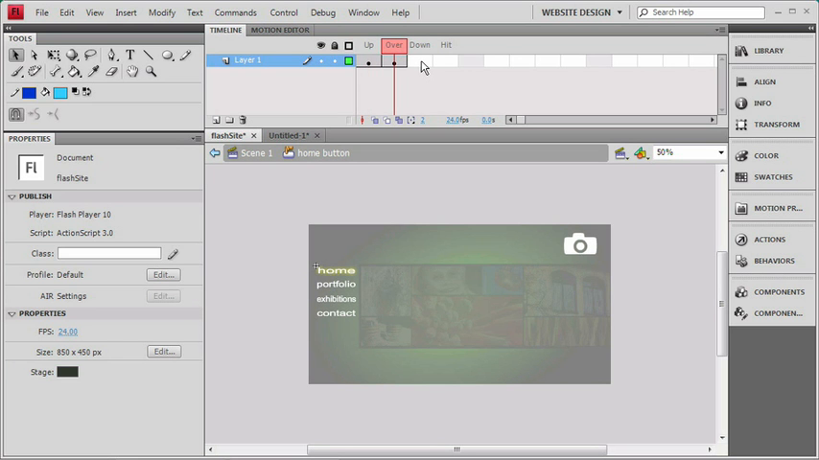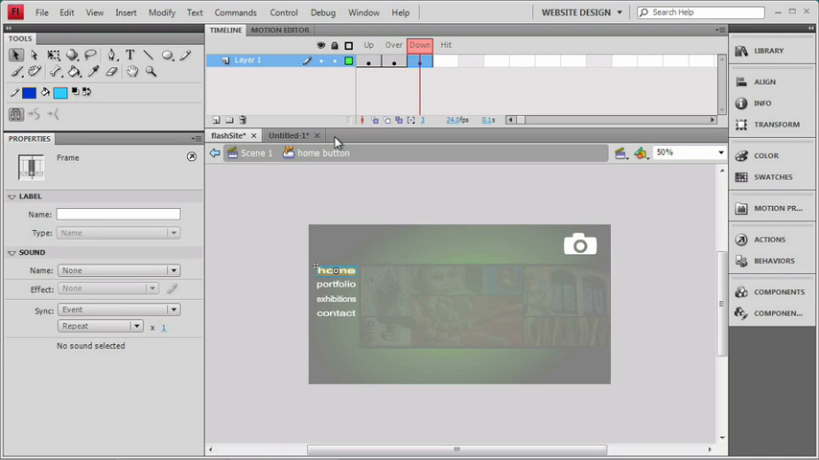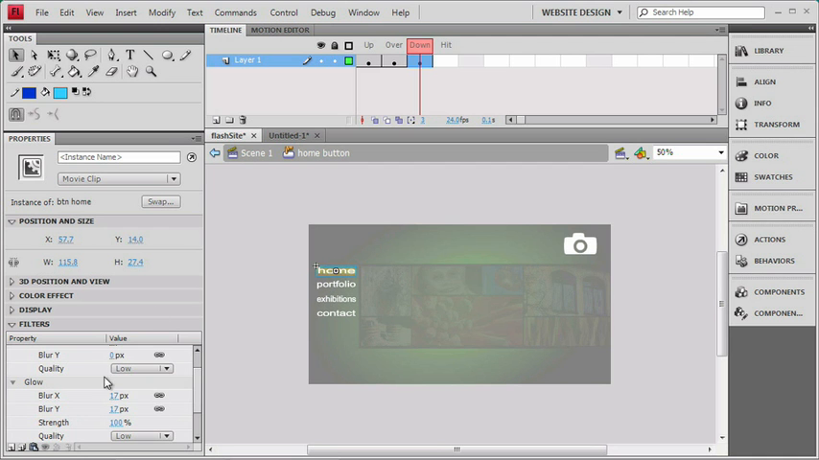Now let's add a down state to that. I'll click in the down, press F6 to create a keyframe. That's going to copy everything, including the glow that I just made. And let's click on that button once again. We can access the glow settings. And right down here at the bottom of the glow, we can add a knockout. Now, what that does is it takes the original graphic and removes it, but leaves the glow behind. So when I click that, we kind of see an empty home there.